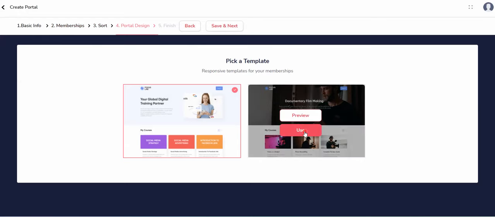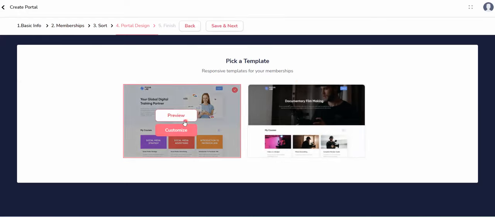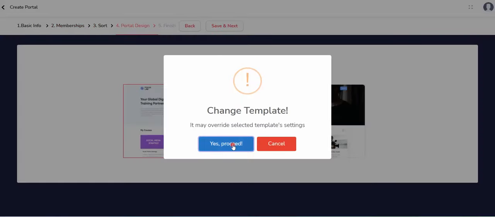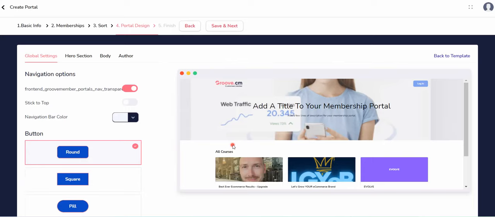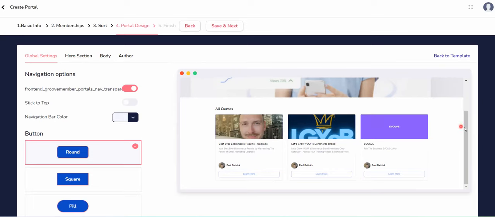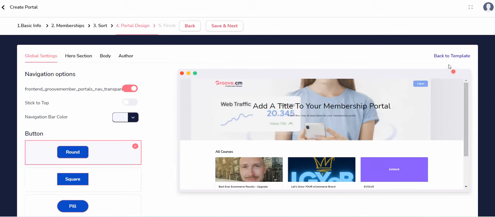Let's have a look at that one. Let's just use this one. Cool. And then you can change all the different settings. You can add different photos, logos, all sorts of things. You can see a kind of an idea there.